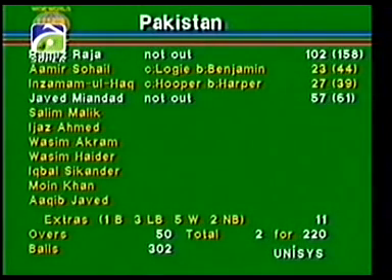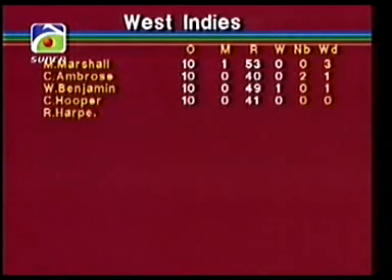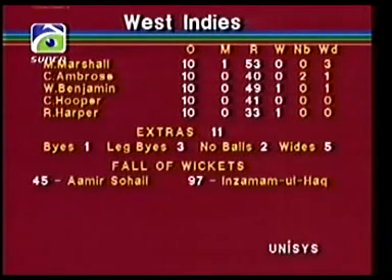And it was a good effort, 2 for 220, and the bowling figures for West Indies, they certainly weren't aided in the field. The fielding, I thought, was very sloppy indeed. Marshall 53 from 10 overs, and Ambrose 40 from 10, the two experienced players. And Winston Benjamin, 10 overs, 1 for 49. Carl Hooper, none for 41. And Roger Harper, 1 for 33. Those two spinners did an excellent job for Richie Richardson and thoroughly justified their choice in the side.